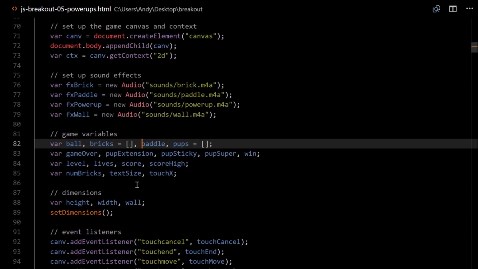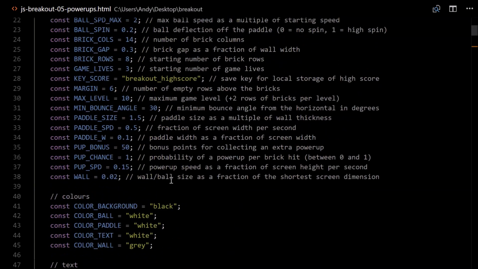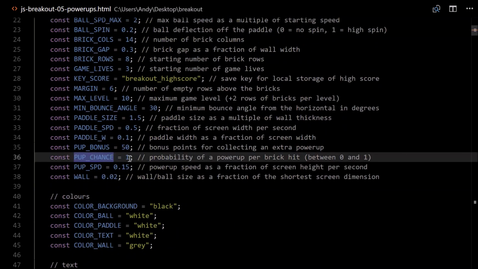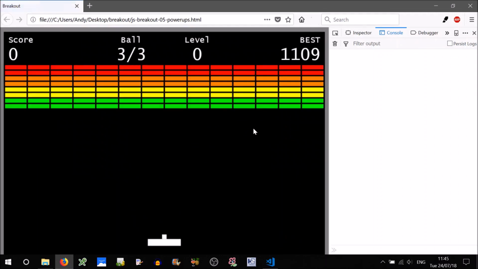So just head right up to the top, go up to our constants. Pup chance is currently 1, so that's 100%. Let's set it to something a bit more reasonable, say 0.1, so 10% chance. Give that one more test. So we won't see near as many power-ups here, but when they do come, they'll be very special, won't they? We'll just play until we get one or two.